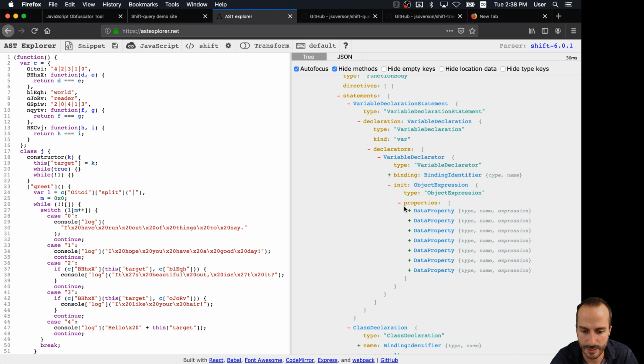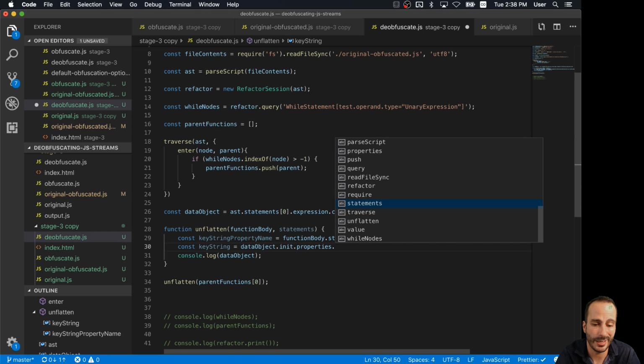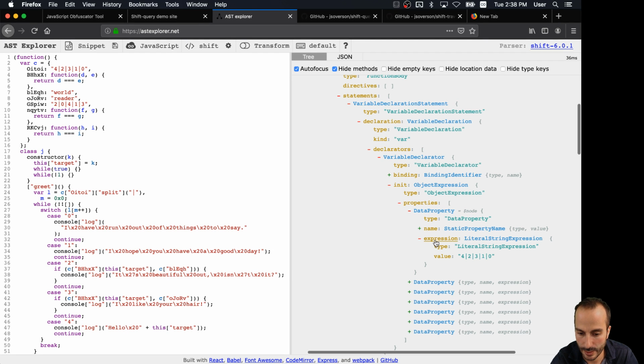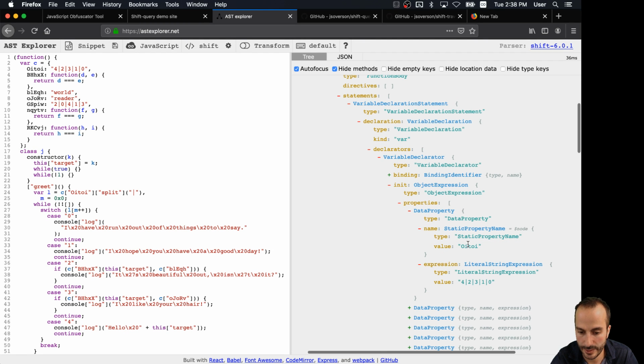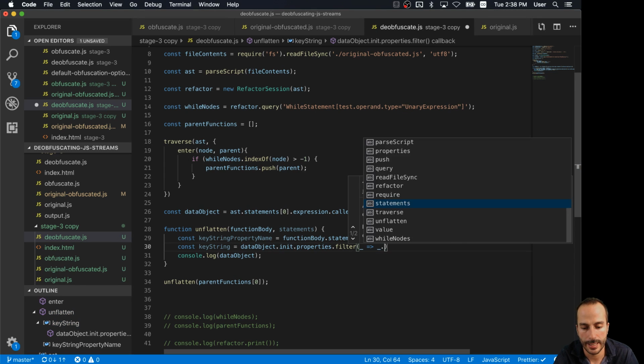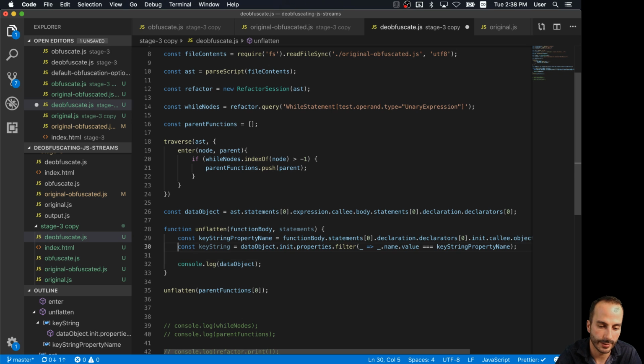So we need the init properties. So init properties, and what we need to do is filter through everything that looks like our value. So that is, we need name value. So .name .value equals key string property name. Let's see if this works.